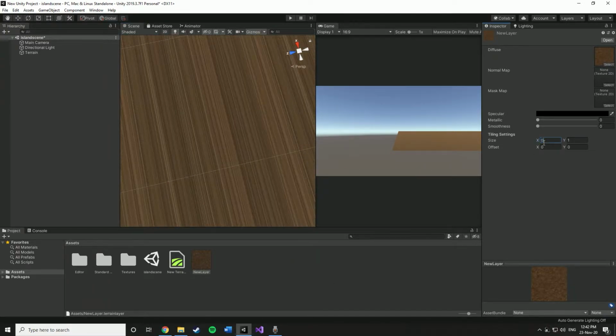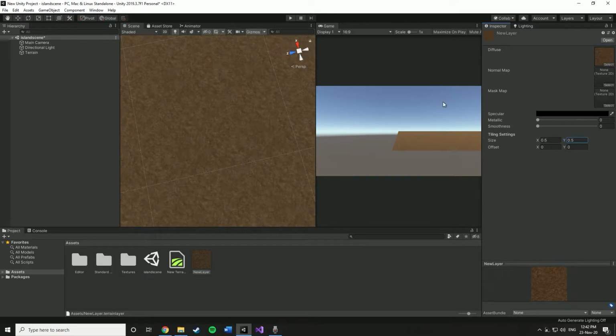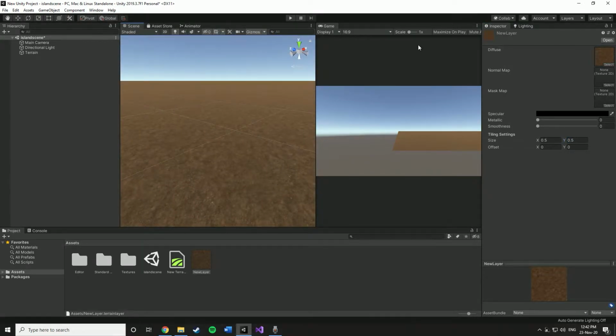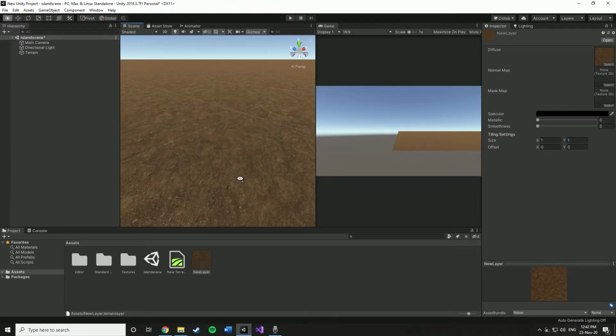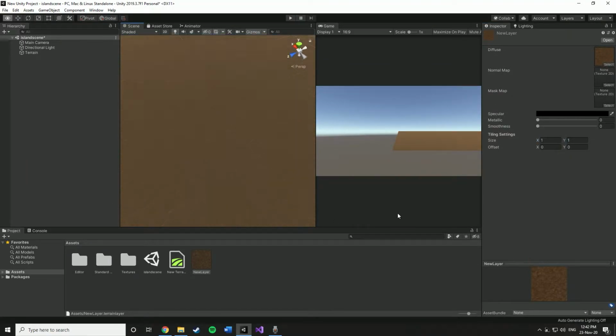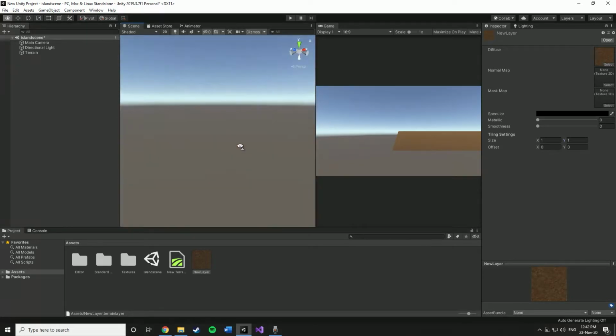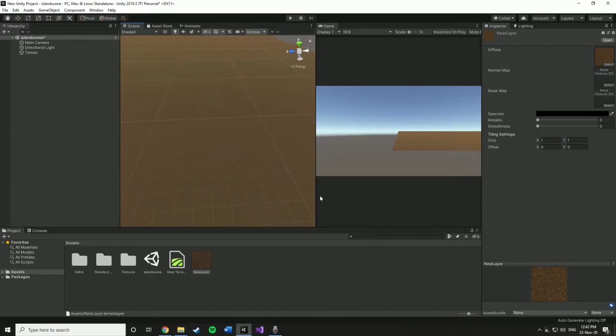So you can also even go 0.5, 0.5, just for whatever seems reasonable. And I might just go 1, 1. We'll see how it looks once we actually put our character in and all that. So now we have this huge terrain with nothing much in it.